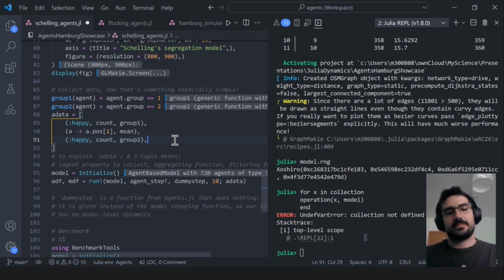This is useful, for example, if you want to model transportation networks, where you have nodes that are representing cities, and many agents live in one city and may transfer from one city to the other city. The best way to represent this kind of space is with the graph space.